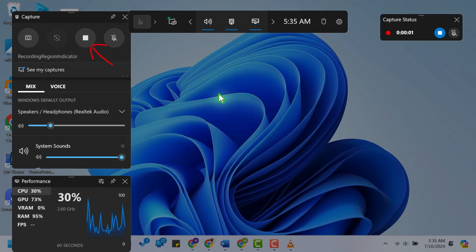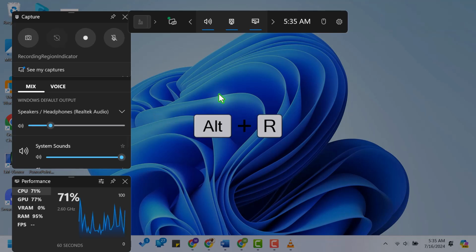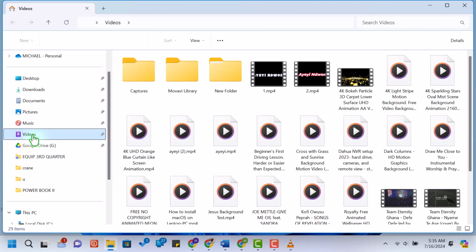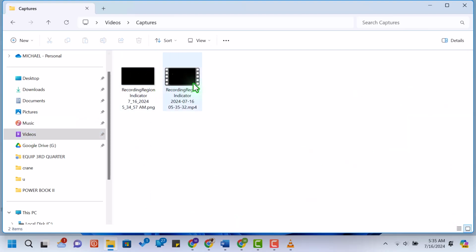The game bar will quietly record everything in the background. When you're done, just press Win+Alt+R again to stop. All your recordings are saved in the Videos folder under Captures. Easy to find and ready to edit or share.